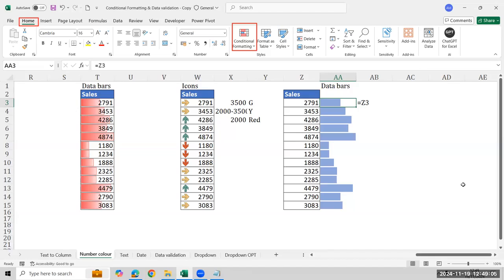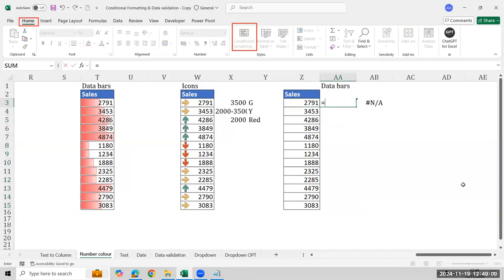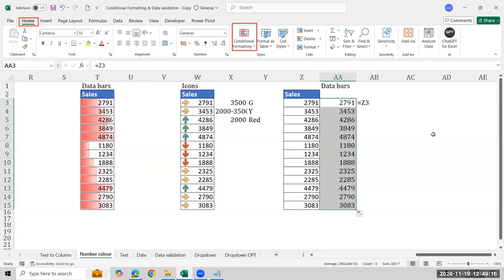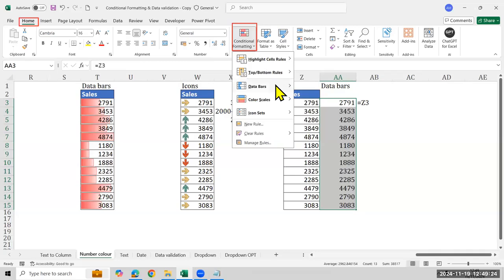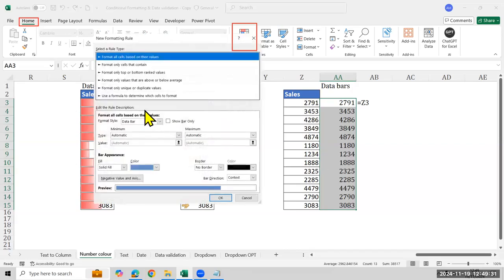Sir, please explain again. Try again, sir, please. Simple. Equals to Z3, enter. And then double click. Are we good till here? Yes? Okay. Then conditional formatting, data bars, and more rule. And once you come here, click on show bar only and click OK. That's it.